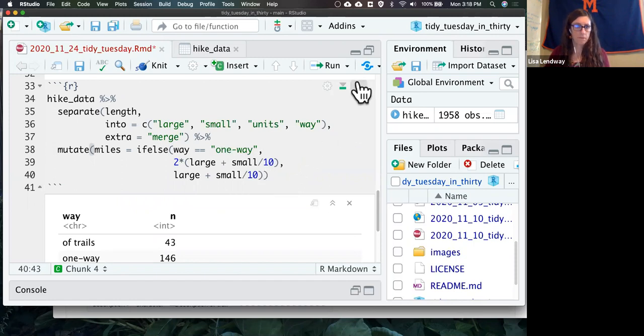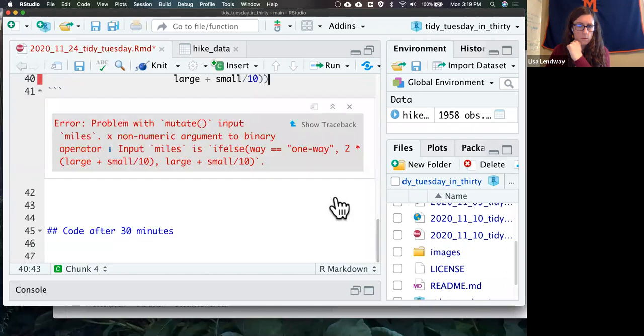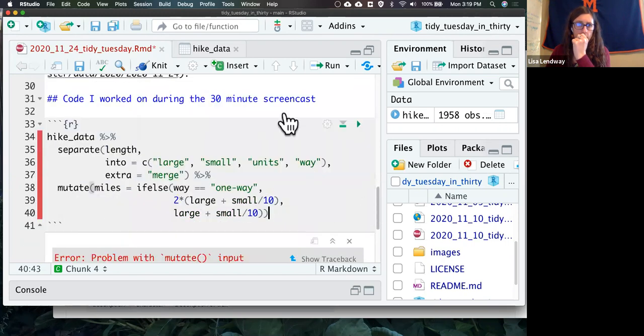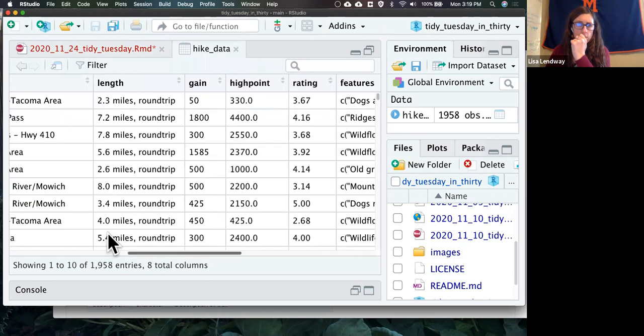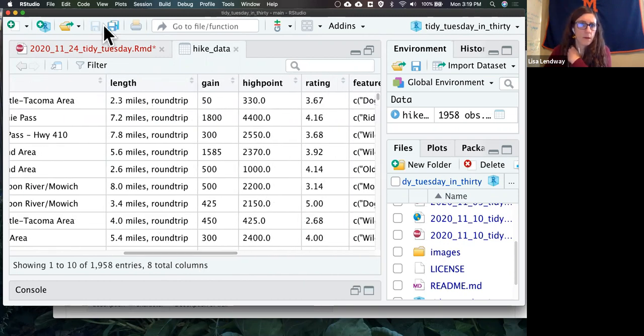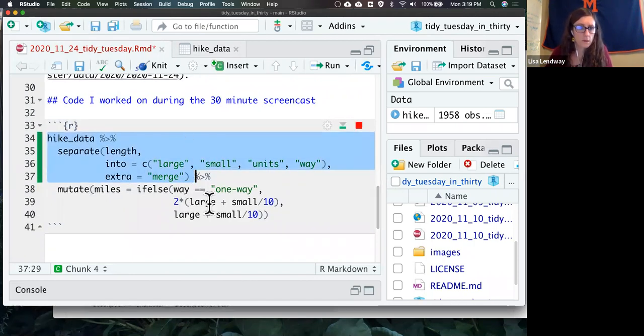And let's just run that. Oops. What did I do wrong? Input miles. Not quite sure why it's mad at me. Let's see here. Somehow I've done something wrong. Sure, it's a small mistake.